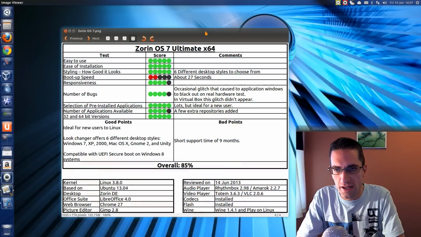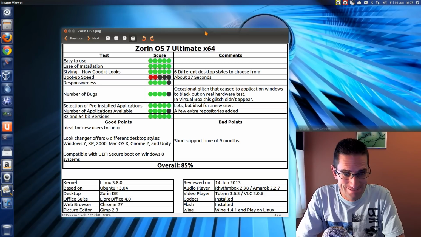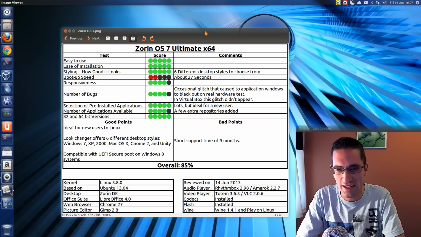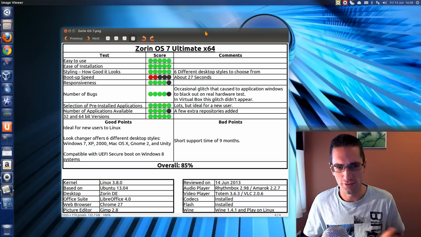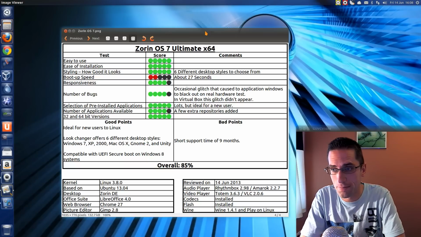And here is what I thought of Zorin OS 7 Ultimate. So easy to use, it certainly is. Easy to install, you can easily dual boot that with Windows or another Linux distro. So styling, absolutely brilliant. There you've got the 6 different desktop styles to choose from. Boot up speed, it's a bit slow. It's about 27 seconds on my real hardware there. And Ubuntu 13.04 is about 20 seconds. The number of bugs, there's an occasional glitch there I found on the real hardware test where the application windows would sometimes just black out. There'd be like two of them side by side that would do that. In VirtualBox though, the glitch didn't appear. So don't know about that one.